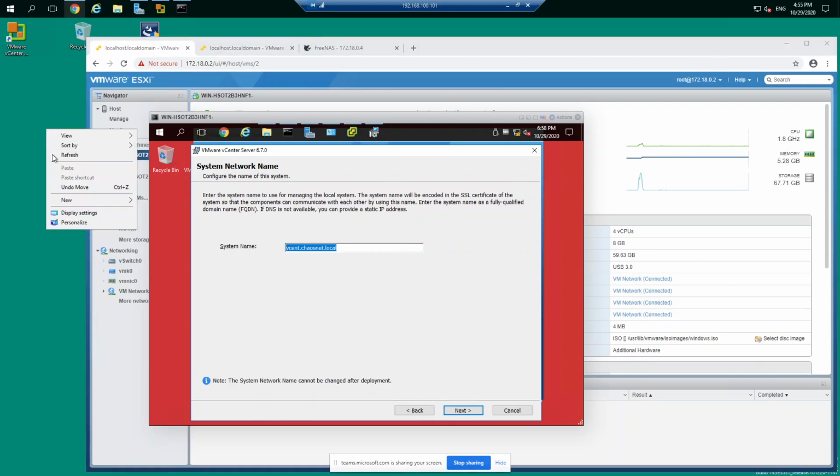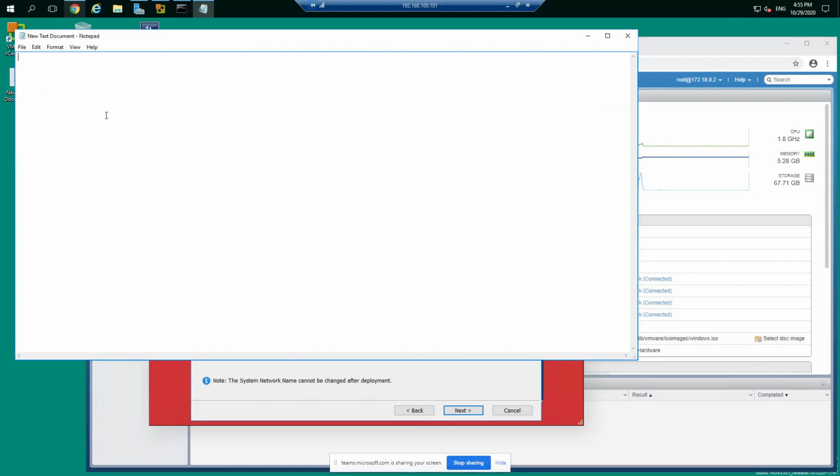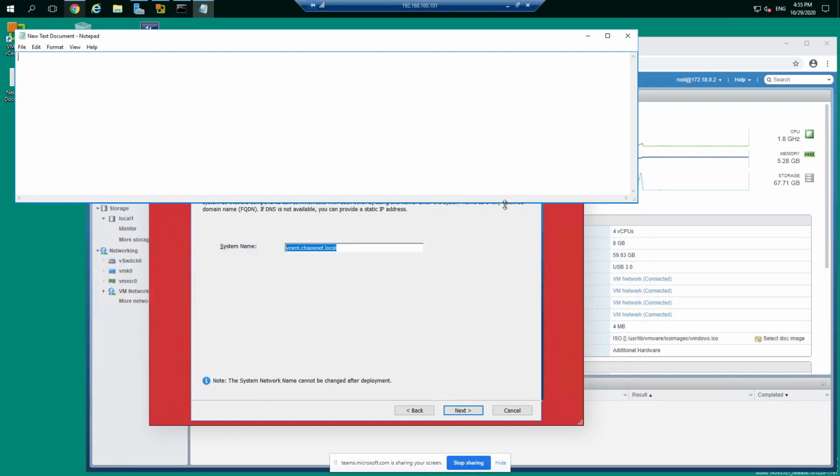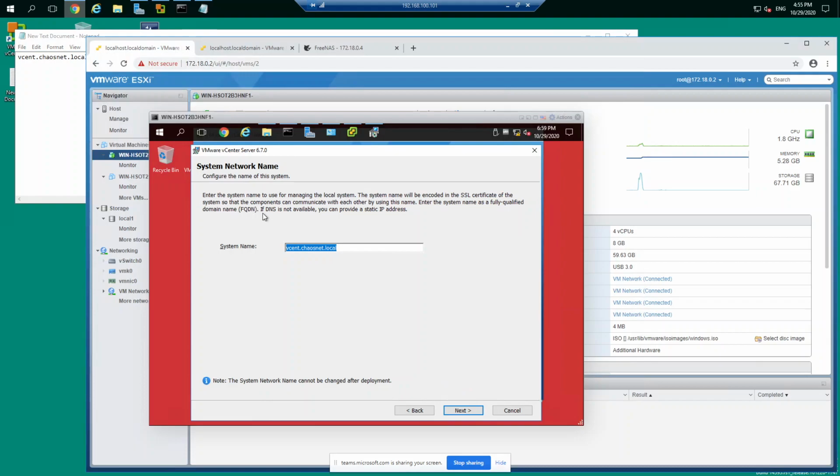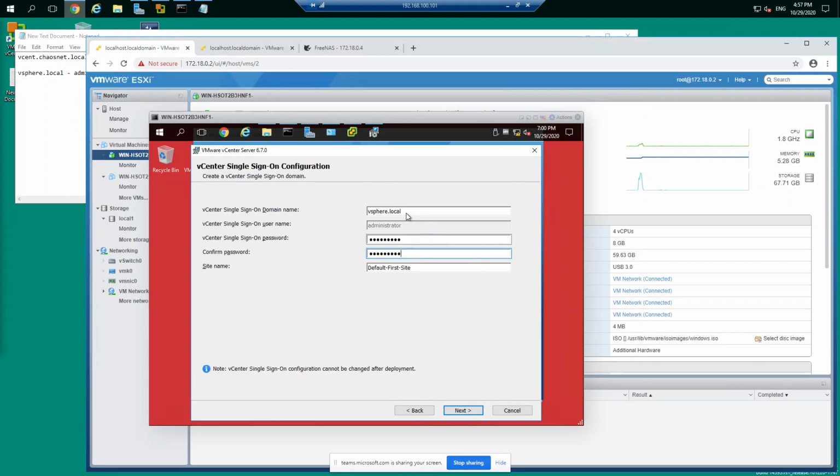That's the way. I could even do like this. New text document. I'll copy this thing. I'll do Control C, and I'll do Control V. If it doesn't work this way, no problem, we're gonna just say vcenter.housenet.local. Okay, and then, once again, we're accessing vsphere.local administrator. We'll say next.